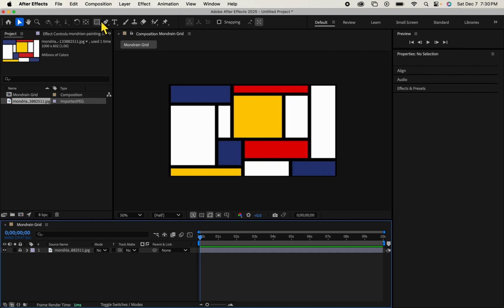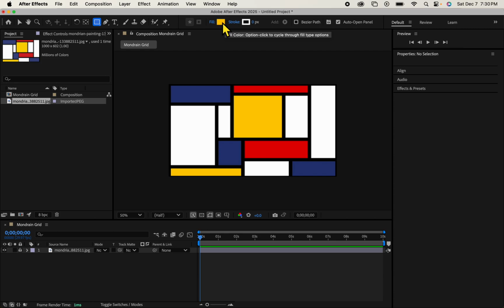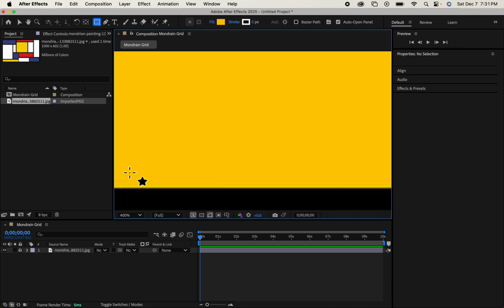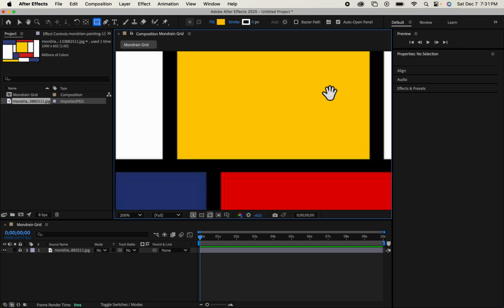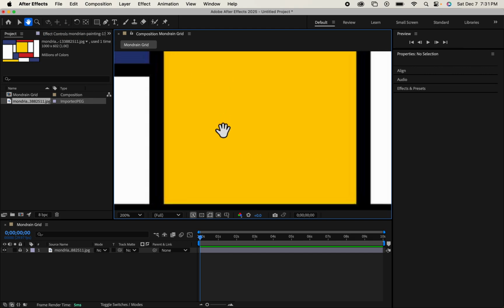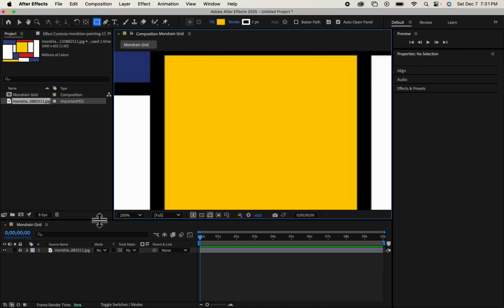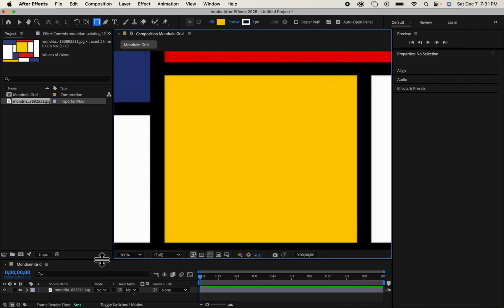I can choose my rectangle frame tool, make sure that the stroke is on 0, and since I have yellow right here, I'll begin with the yellow squares. I'm going to zoom in so that I can get this square exactly as it is. Let's see, maybe 400 is better. I'll get my hand tool to center the square. Can't quite see the whole thing, but I want to, so I'll make my layers palette a little smaller.